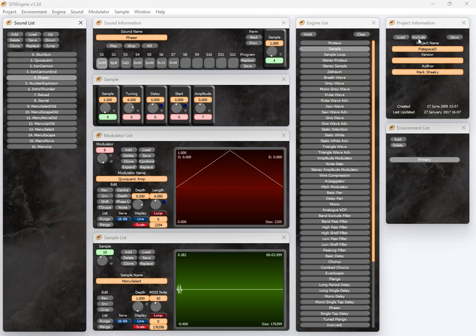You can also include a project. So if you've got two completely different games, you can merge them together, or you can just save out sections of sounds and then include them. And everything else is included as well, all the modulators, all the samples that come with it.